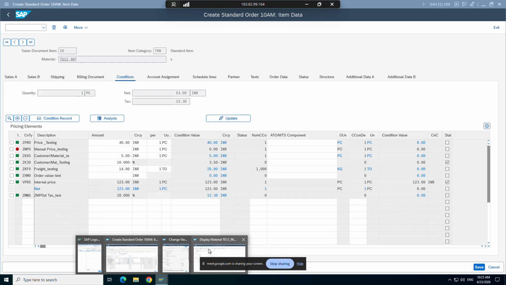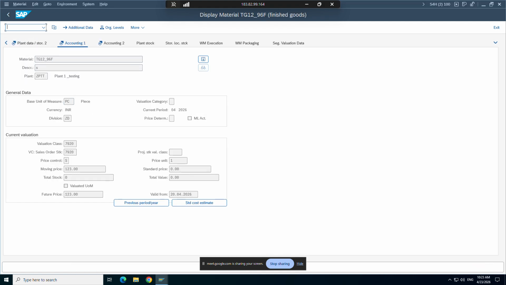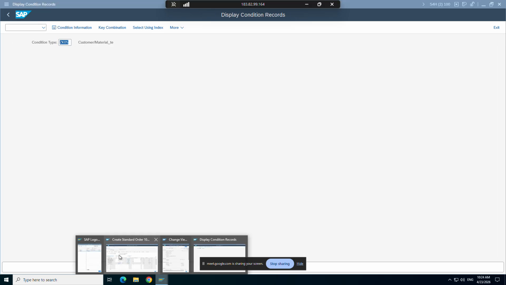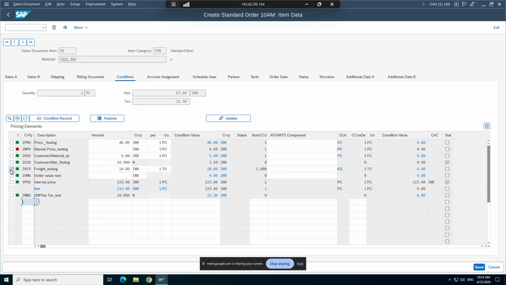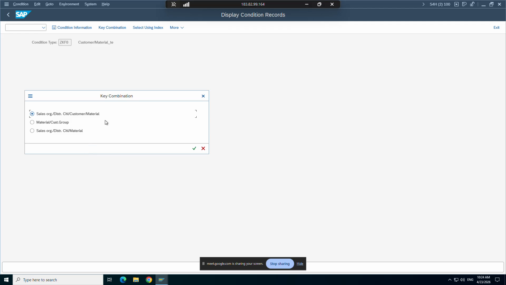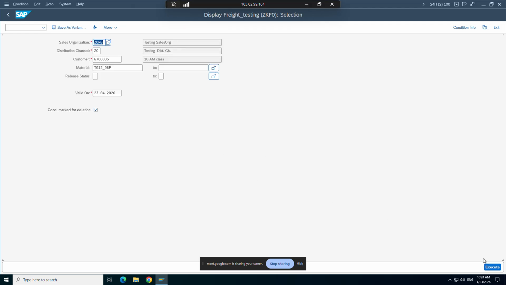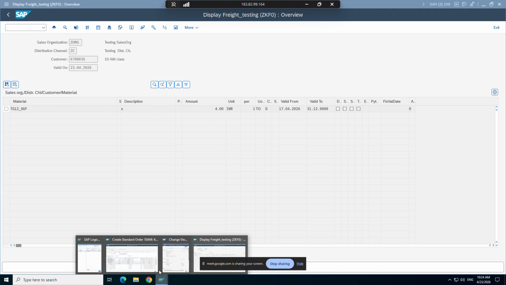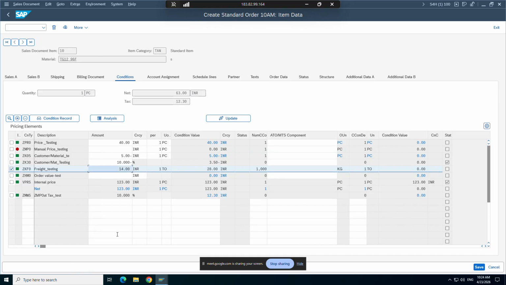Let me open the condition record for that ZKF0. Let's see, the value for ZKF0. Enter. First combination we have always taken. See? This is what they will say: the condition record is for 4, how come my sales order has 14? You will also get confused. 4 was there, how come 14?